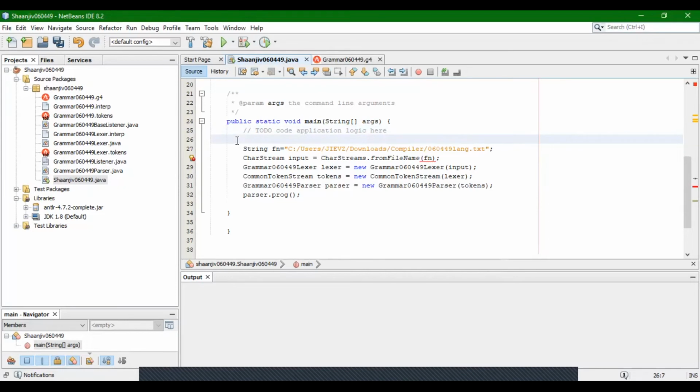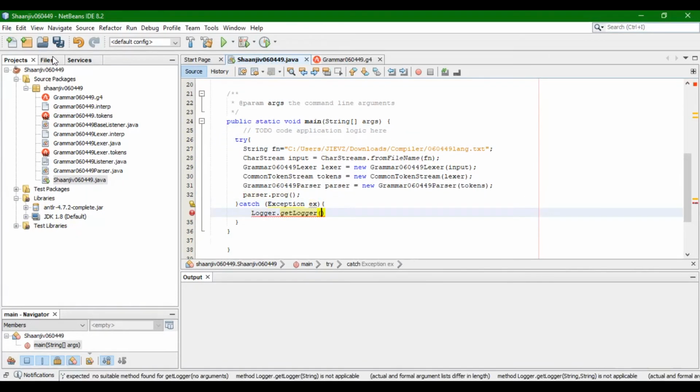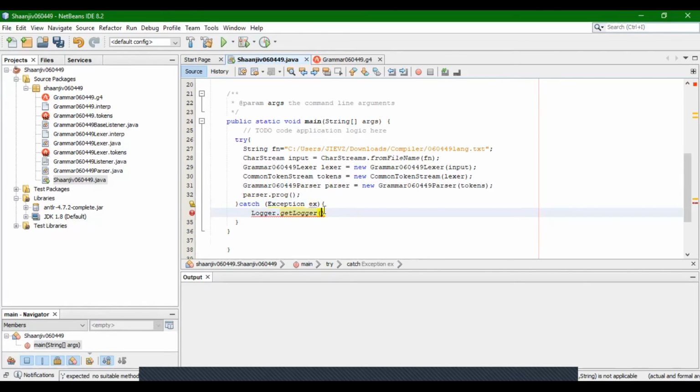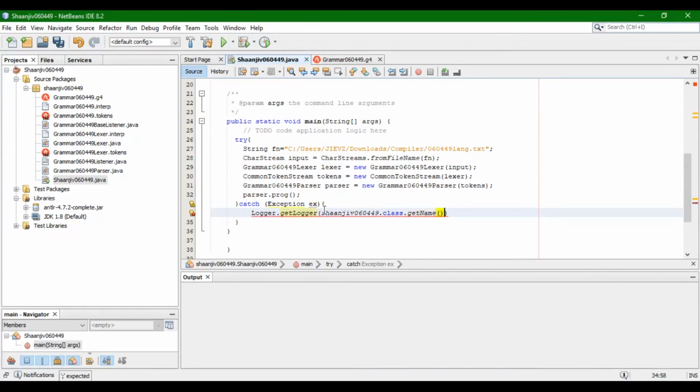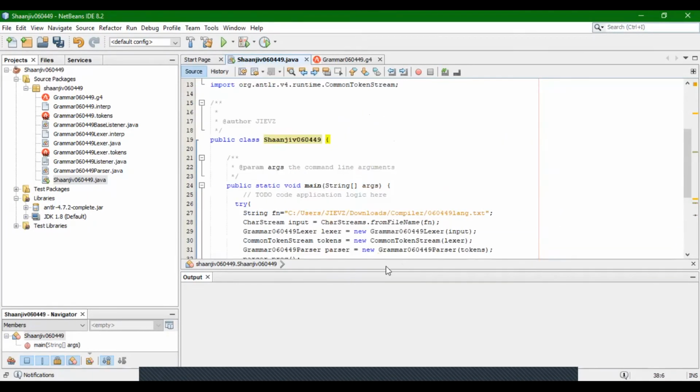Once we have done constructing the code, don't forget to implement it with try and catch exception. In this part we must put our package name. This is my name. Once done, let's run our code.